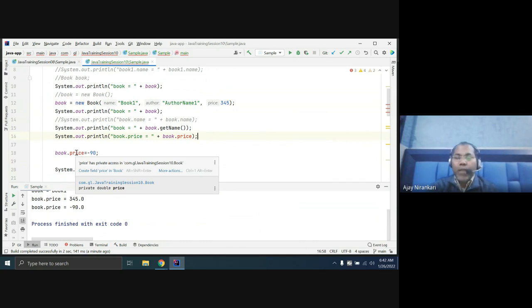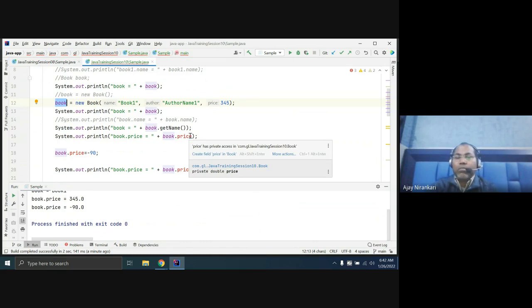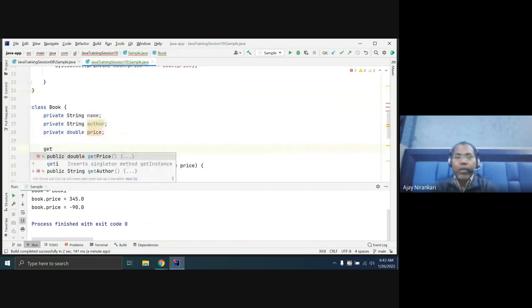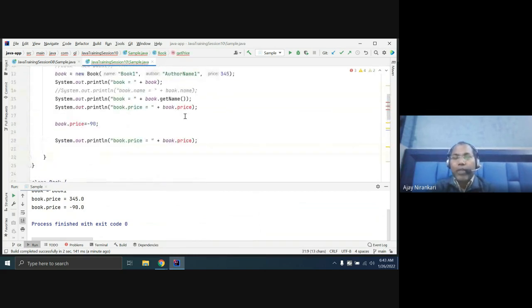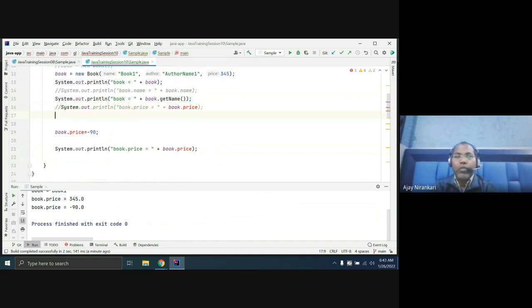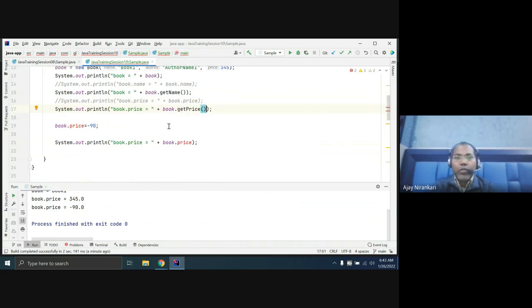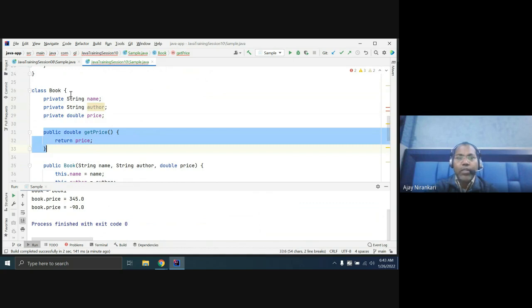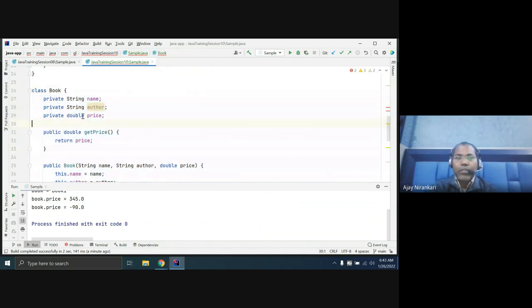But I want someone to at least know the price of the book. So if someone wants the price, I offer one getPrice method, and instead of accessing the attribute, you invoke getPrice. Your price variable is still private, but a private data member can be accessed inside this class. Inside the class, this variable can be accessed.